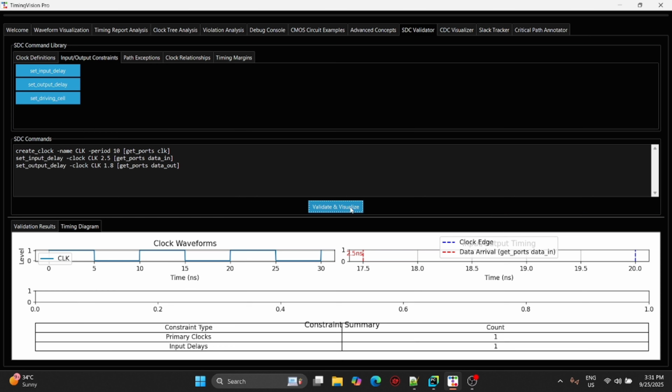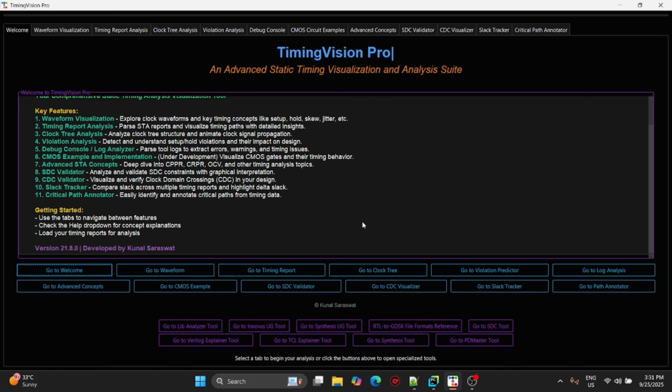So this is how we can see how our data is working properly based on the SDC. This is the overview, or we can say a short introduction, about this tool. Now we will go to our sub tools, which are the supporting tools I have provided in this. We will go one by one.